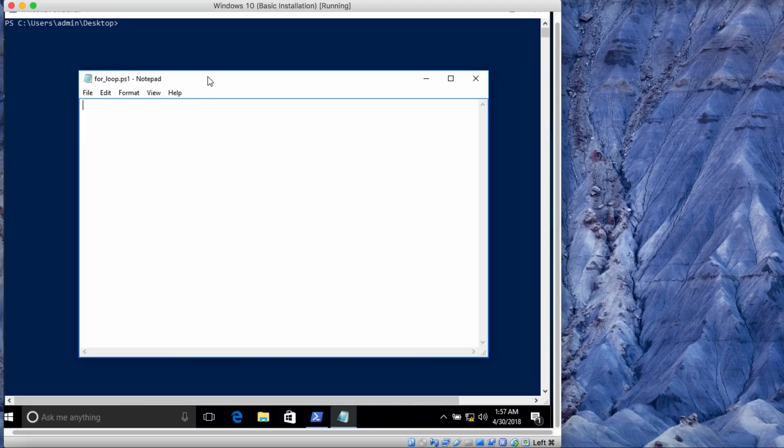So in here I have a PowerShell script. In order to create a for loop, the first thing we need is to type in the for keyword, and inside the brackets we are saying num, for number, and we are saying that num is equal to 1. What this does is set the variable num to 1. So it creates a variable called num and sets the value of 1 to it.